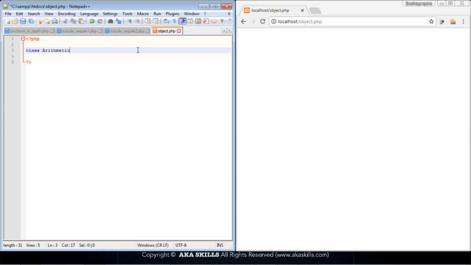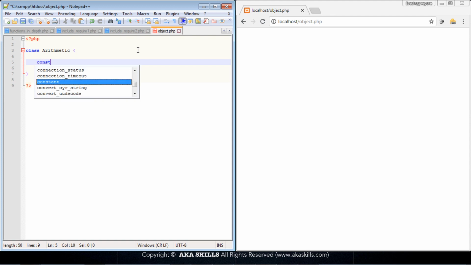So I'm going to create a class and I'm going to name this class arithmetic. Now next up is my curly bracket, and in between the curly bracket I'm going to create a constant. So I'm going to type const. So what do I actually want to create a constant for? Let me create for pi, and I'm going to set the value to, you know what it is, 3.142. So let's keep it as simple as that.